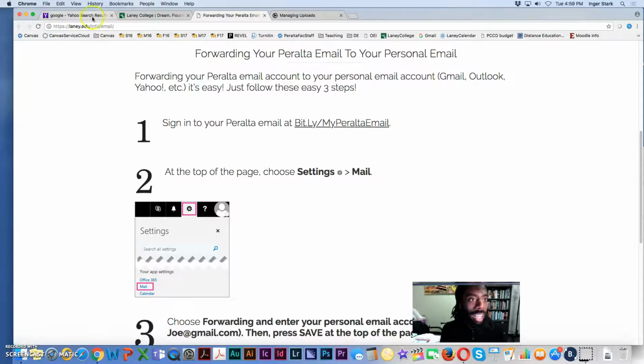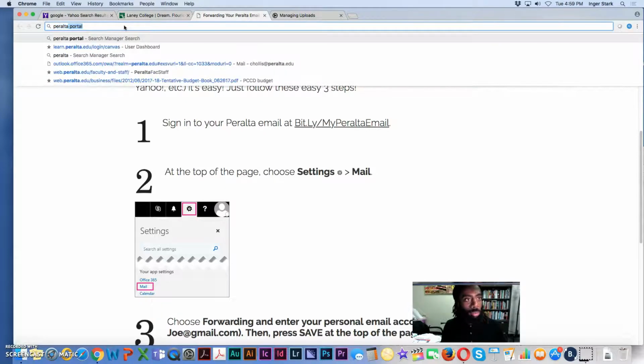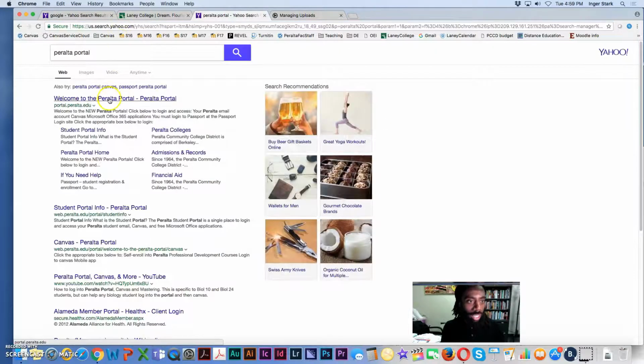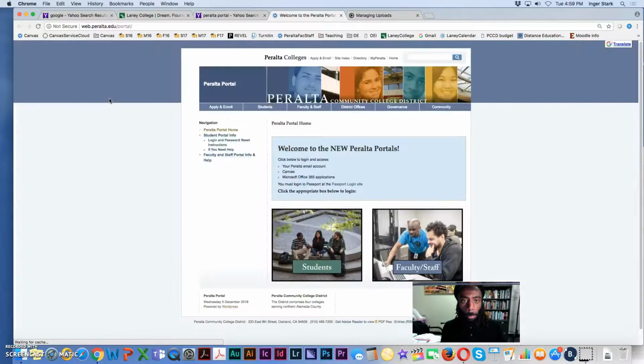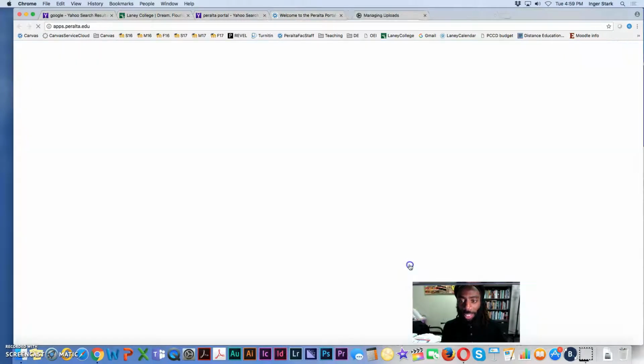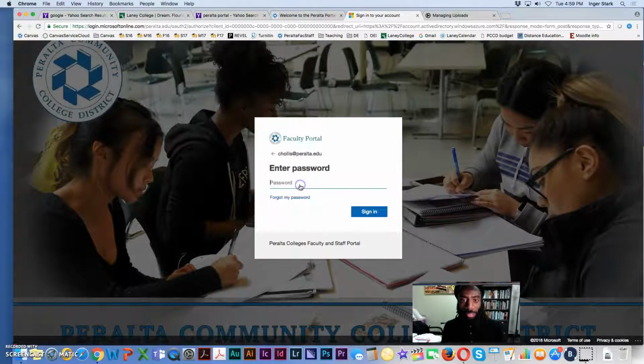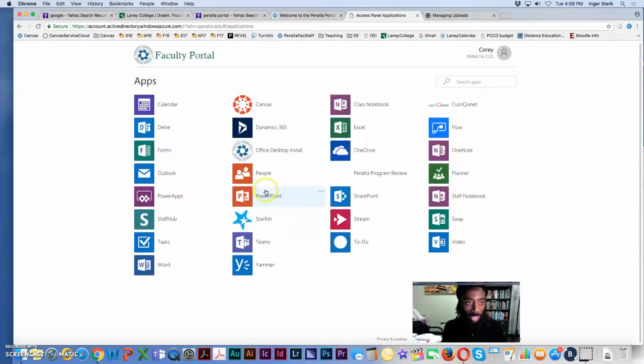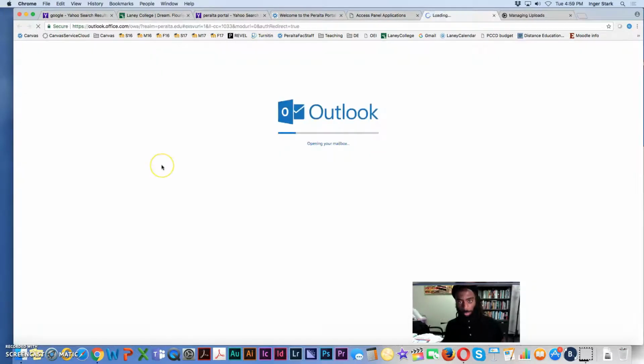Okay, so using this same window, I'm going to type in Peralta Portal. Come to this site here, and I'm going to sign in as a staff because I am a staff, right? So type in my password. And I am going to go to my Outlook.